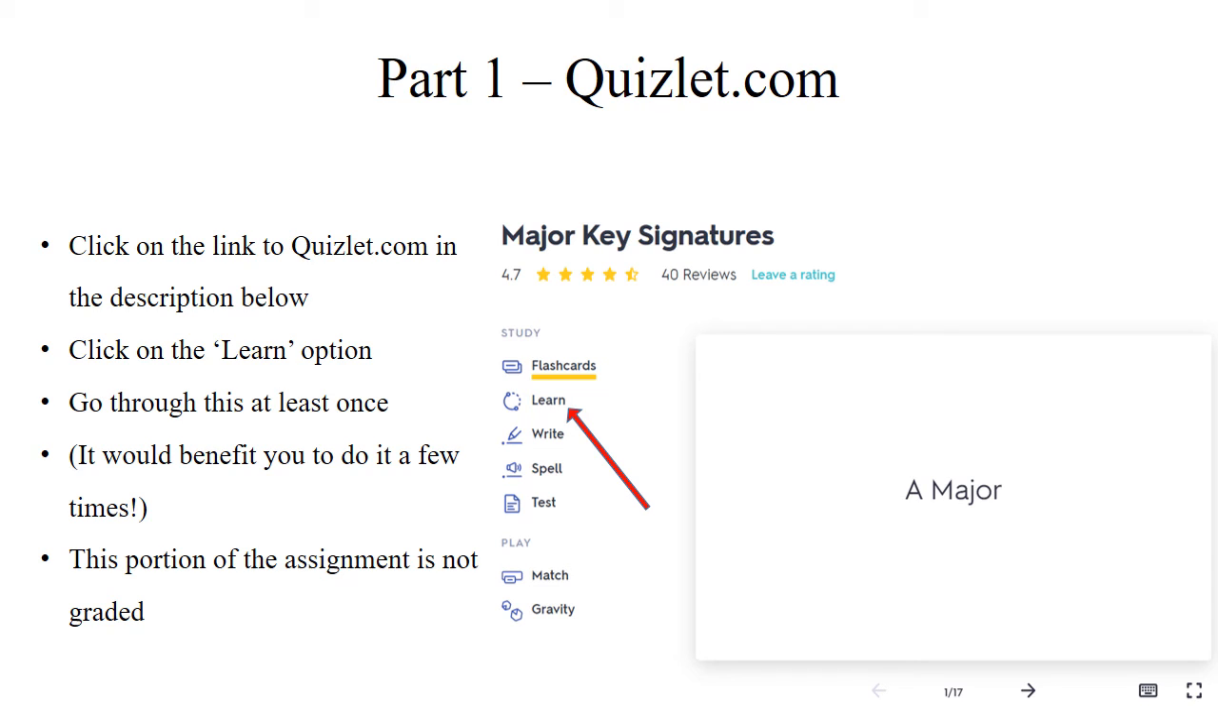I want you to open up that Quizlet.com link below, and find this Learn option here, okay? I want you to go through this at least once, but it's going to benefit you to do it a couple times. The Learn option is really cool because it's going to give you these flashcards, but you're going to be able to answer them in different ways. It's going to give it to you in different methods, okay?